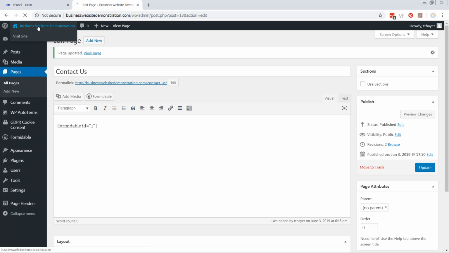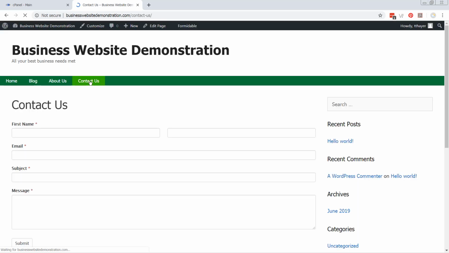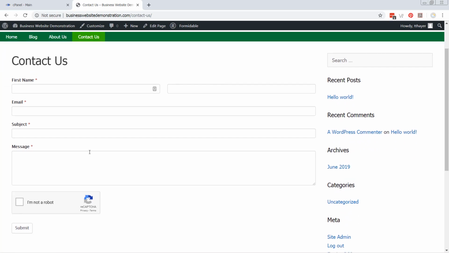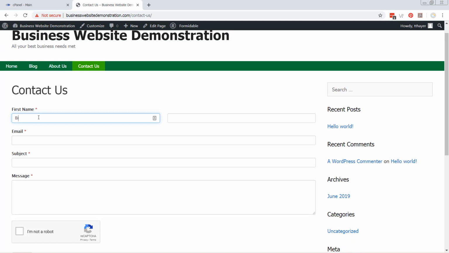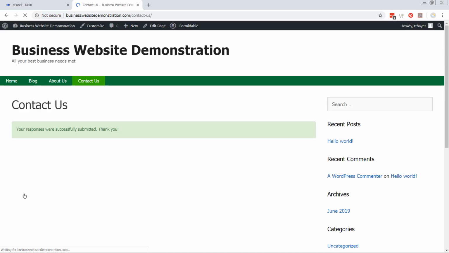Now, if we go and we look at our website now, and we click on contact us, look at what we've got. It's asking for the Captcha, everything. What's really nice is let's put in Bill Tester, btest at somewhere.com, okay? And test subject. Here is the subject. And we click on I'm not a robot. Okay, came up, and you simply click on submit. Now it says your responses were successfully submitted, thank you.